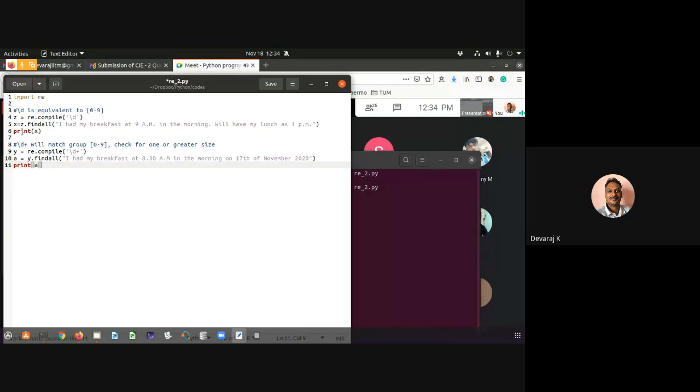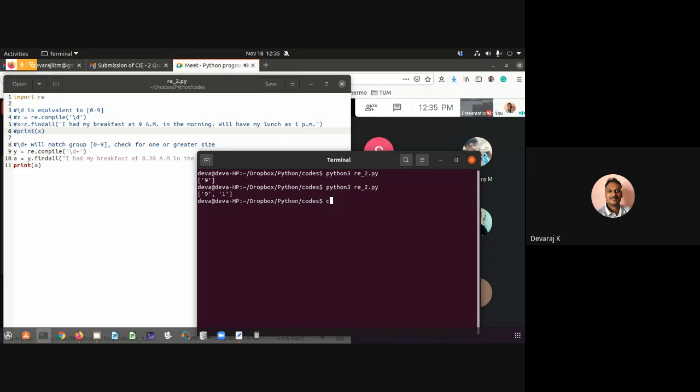So I will try to comment this, so that then only you will be able to find the difference between the previous one and this one. I'm going to comment everything. Now I will try to save this. Let me try to compile this. See what has happened here. Look at this.